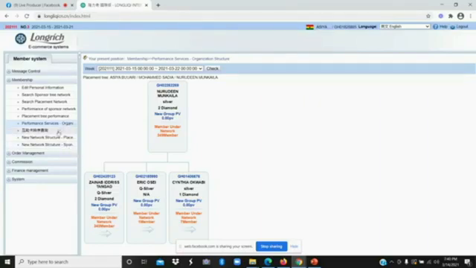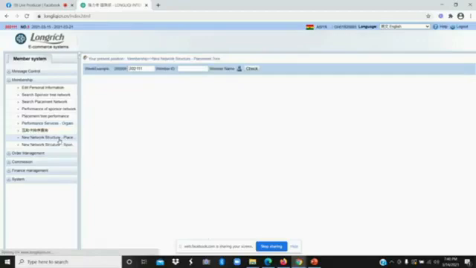Then we'll skip this Chinese inscription, and come to membership. Under the membership, we'll come to network, new network structure placement. So when you click that one, this is what will be shown to you.